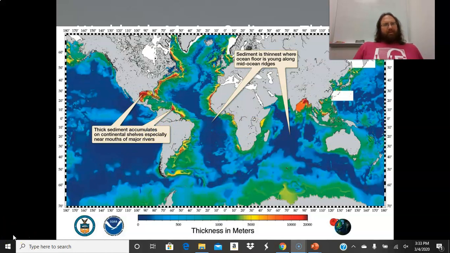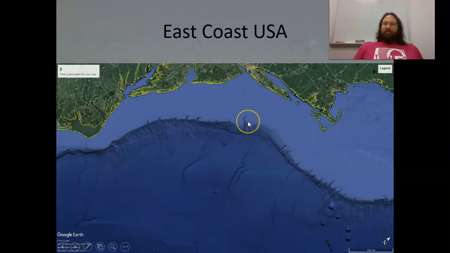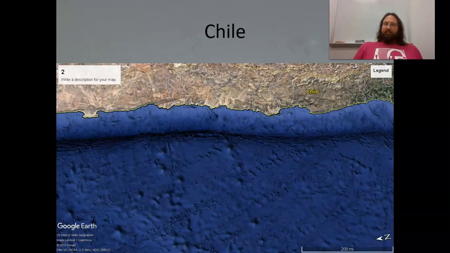Anyway, what's happening here? Why is it that we don't have thicker packets of sediments at the convergent boundaries? Well, there are at least two different classes of margins. Let's take a moment and compare the east coast of the USA with Chile on the west coast. Both are margin environments.